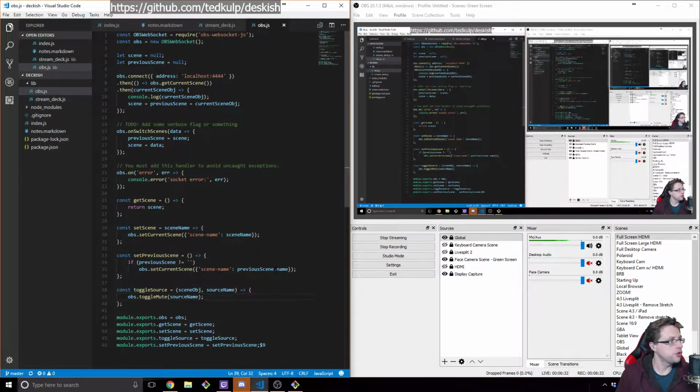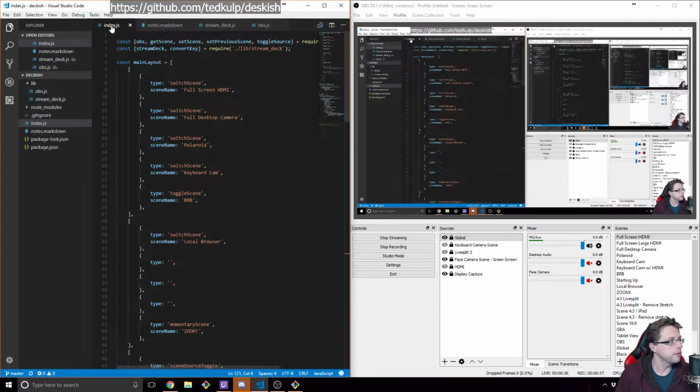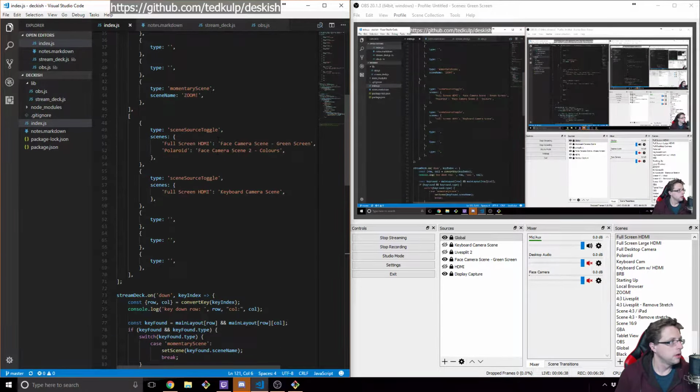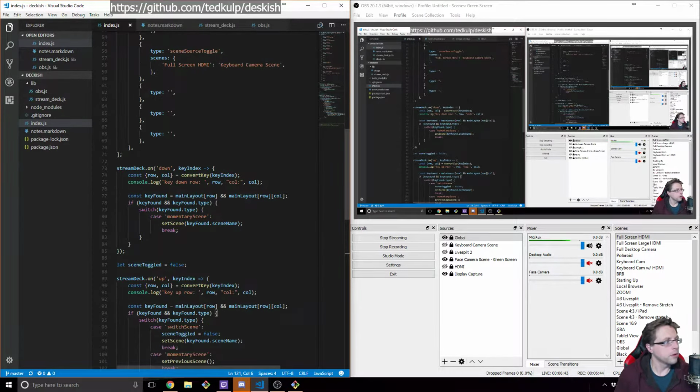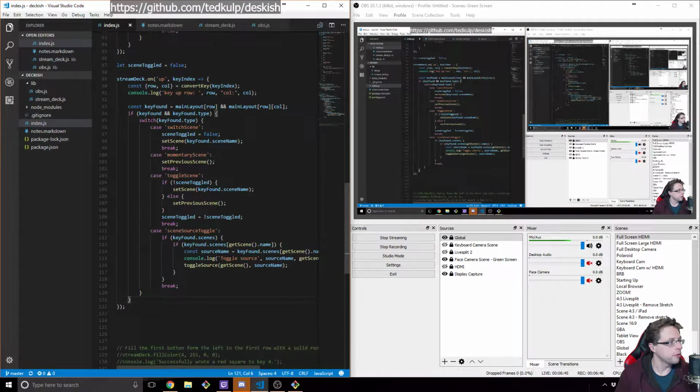All right. So I need to do this toggle source thing, and I'm going to make this more of the OBS nomenclature. So I'm going to change it from toggle source to toggle scene item, just so I don't get confused later on.